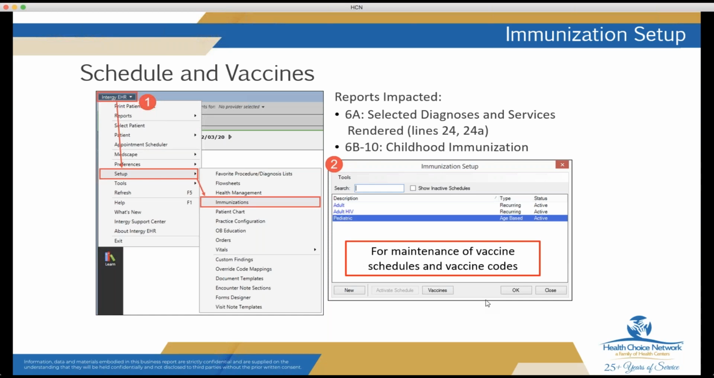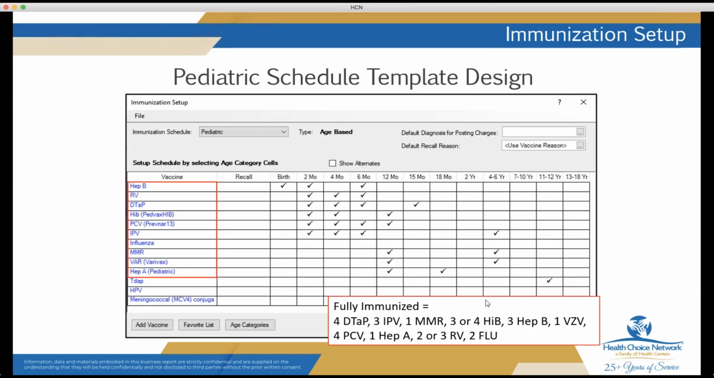And then here you have the window for the setup where you can set up a schedule or maintain a schedule. Here you can also add vaccines, and that's under Tools. So here's just a visual of a pediatric schedule.